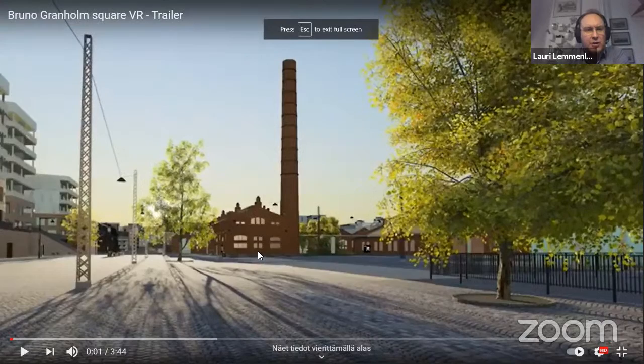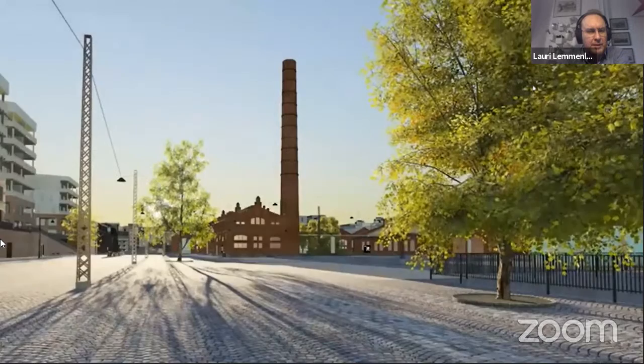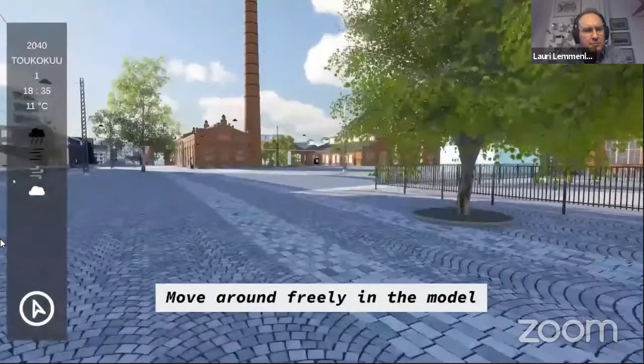Bruno Granholm XR project, Bruno Granholm Square. This is in the eastern part of Helsinki Central. And what we did here was to develop a game engine.